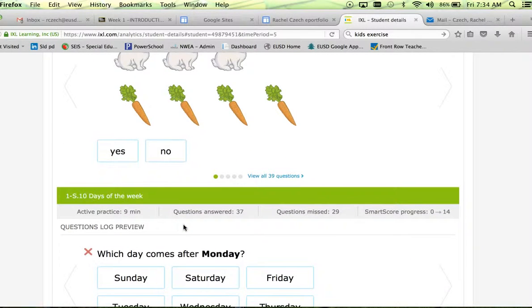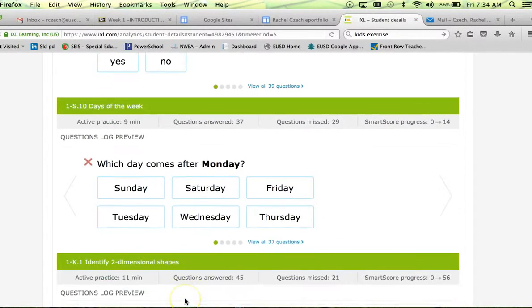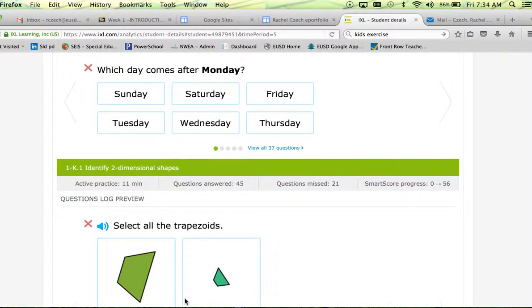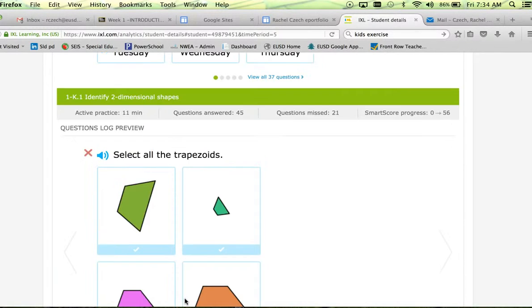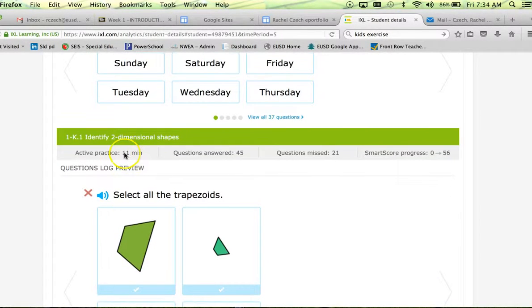We'll probably use the language arts version of it to come, but for right now it's a little bit higher than some of my students, so we just started with the math version. I can kind of peruse and see what he's been doing and how well he's been doing, and just look at overall. He practiced 2-dimensional shapes for 11 minutes. He answered 45 questions. He missed 21, and then the SMART score progress. So it's very helpful to me to have this.